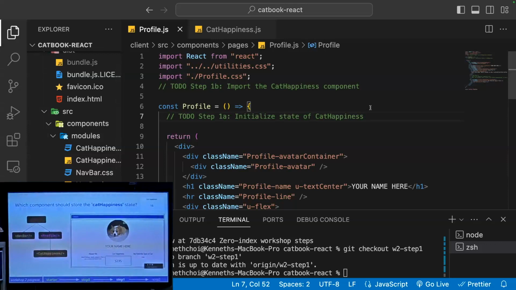I kind of flashed the answer on the screen, but can anyone tell me what component should store the cat happiness state? Raise your hand if you think it should be in profile. Okay. Raise your hand if you think it should be in cat happiness. Okay. So we have a couple of mixed answers. It should actually be in profile. Why is this the case?